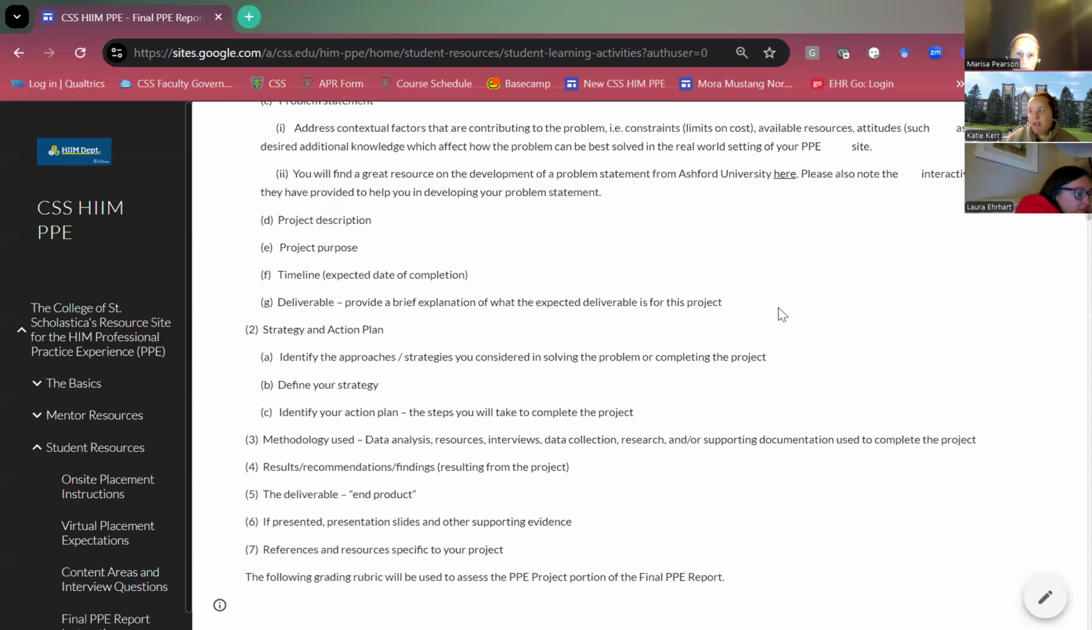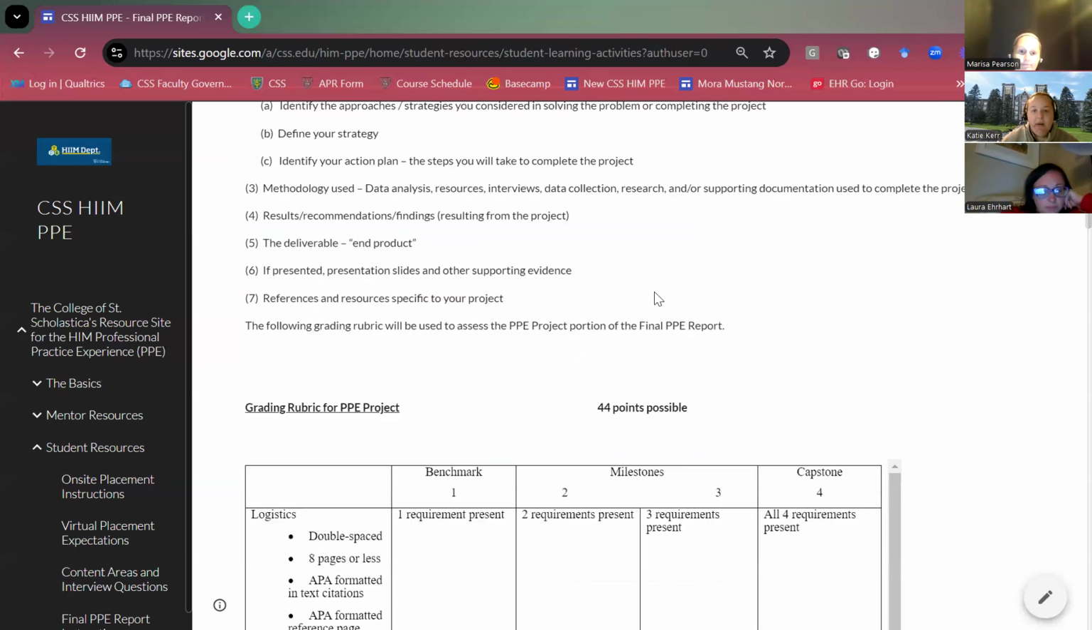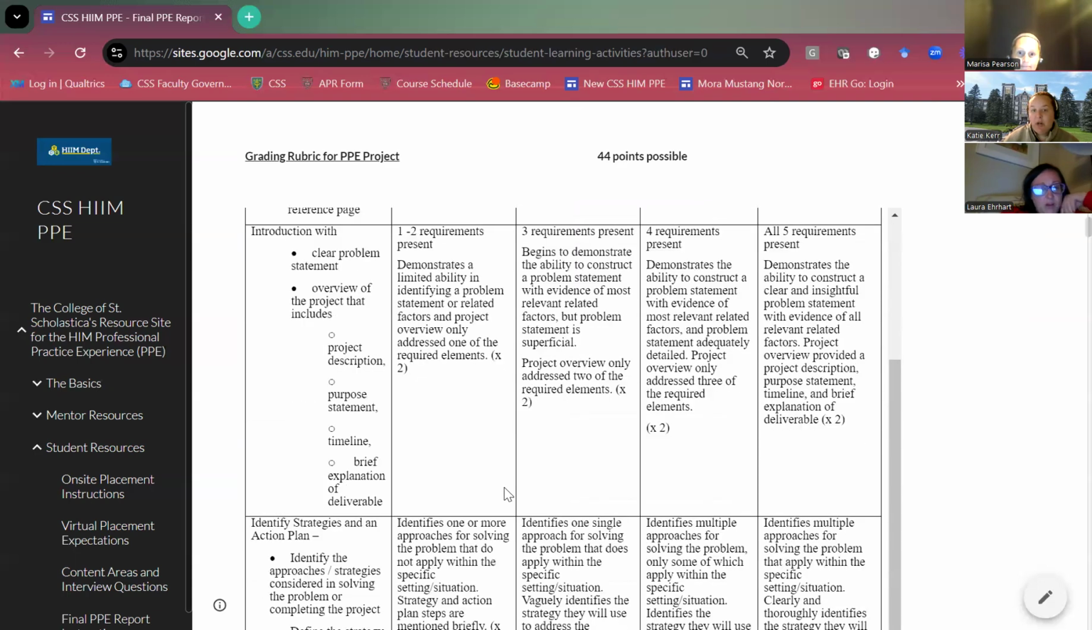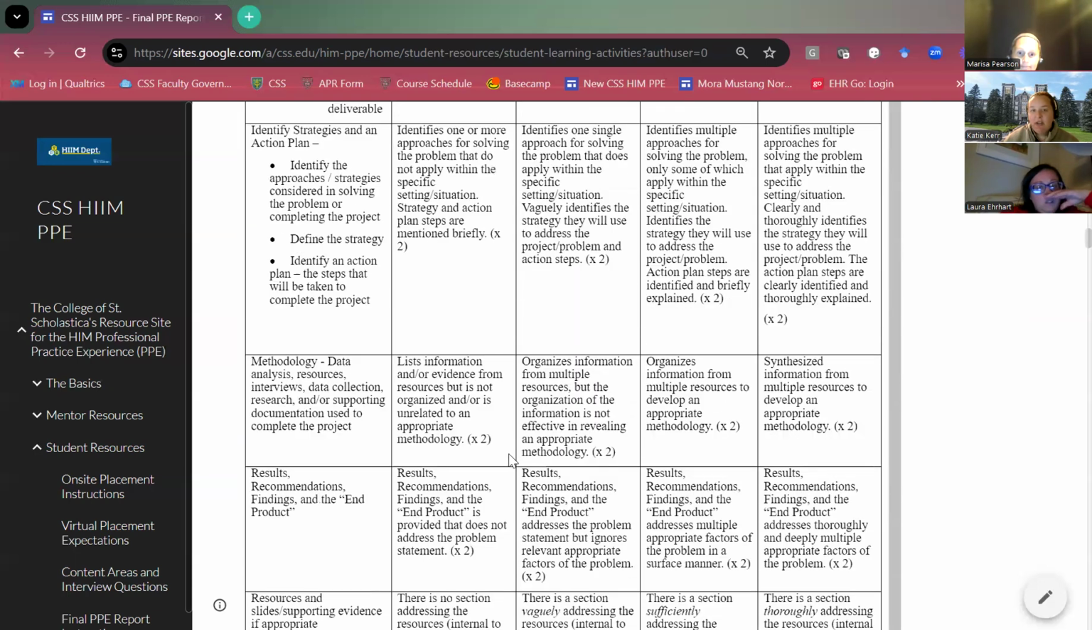Do you have any questions on any of that, Marissa or Laura? No? Okay. All right. I'll move on. And here's the grading rubric for the project section. So you can take a look at that.